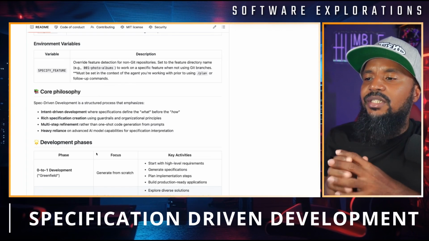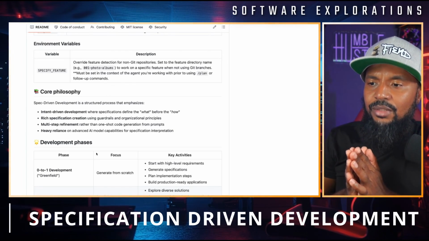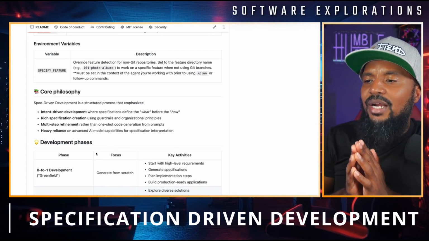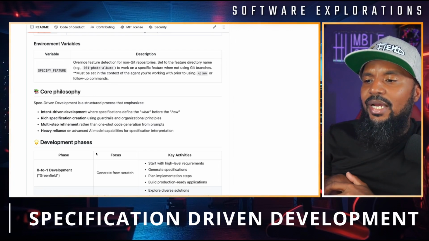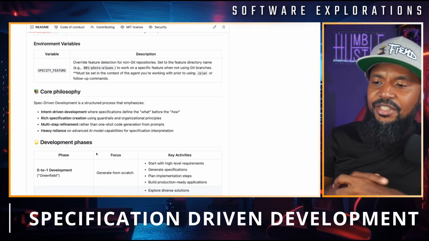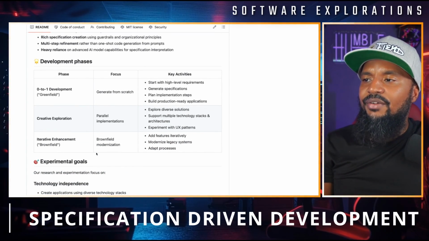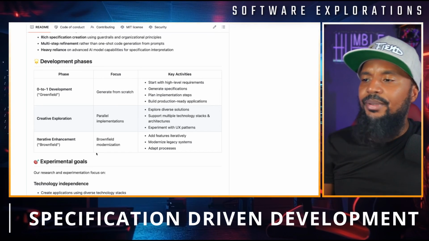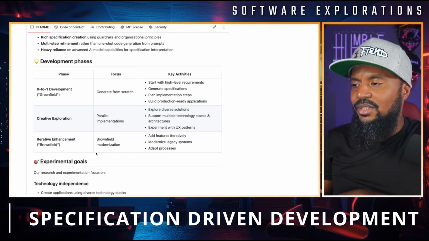Rich specification creation using guardrails and organizational principles. So those are the constitution, right? Multi-step refinement rather than one-shot code generation from prompts. Heavy reliance on advanced AI model capabilities for specification interpretation. All right. Then it takes you into the development phases: 0 to 1 development, generate from scratch, creative exploration, parallel implementations, and iterative enhancements, brownfield modernization.